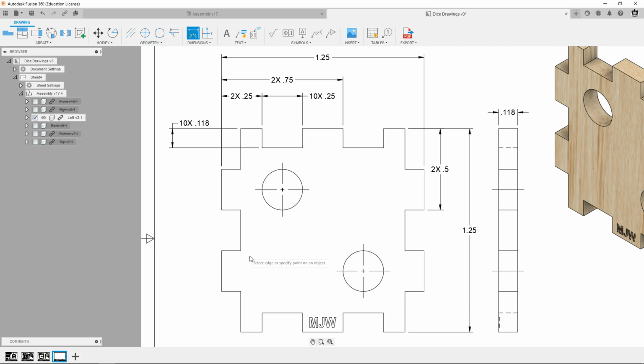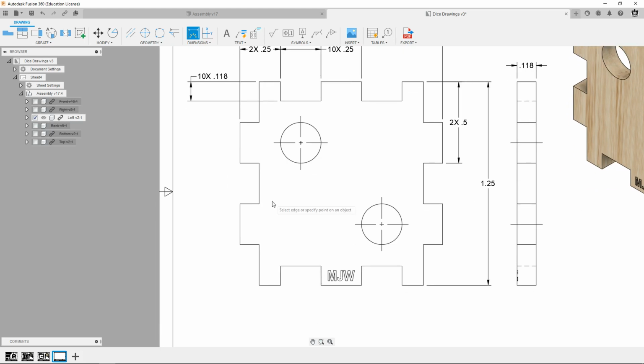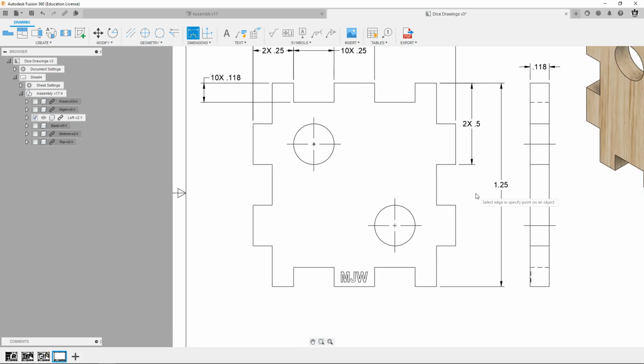Now what we got to do is tell them about the holes. So we need, again, a size and location. Now I'm kind of out of room over here, but the bottom and the left, there's plenty of room. So that's where I'm going to do these dimensions.